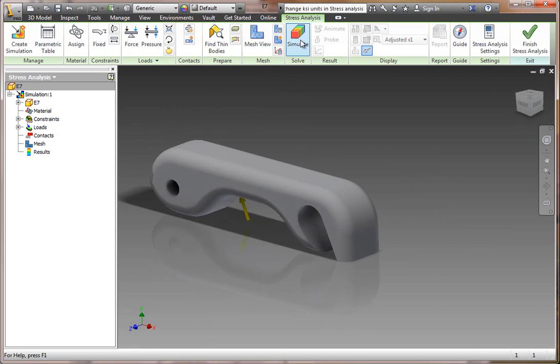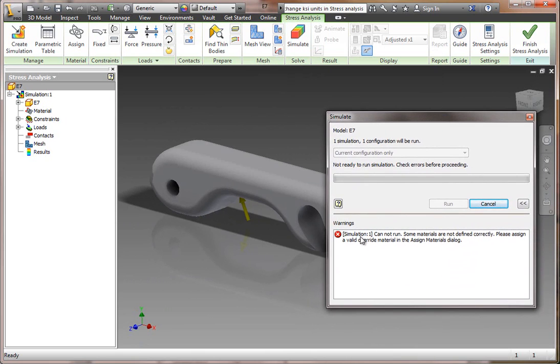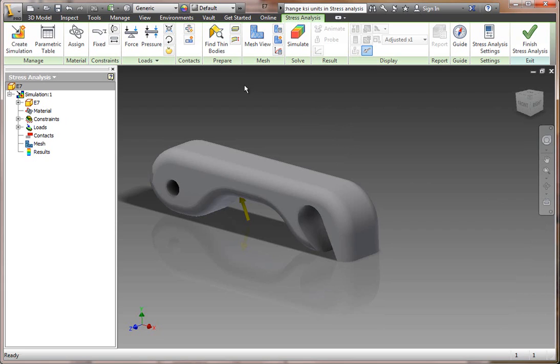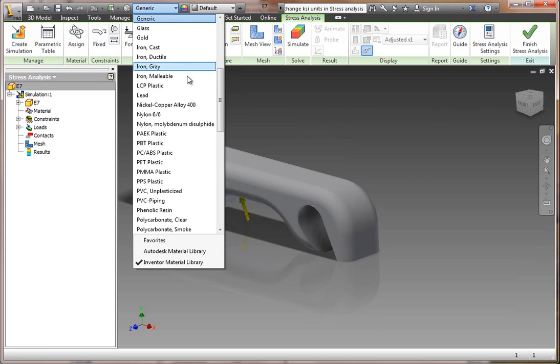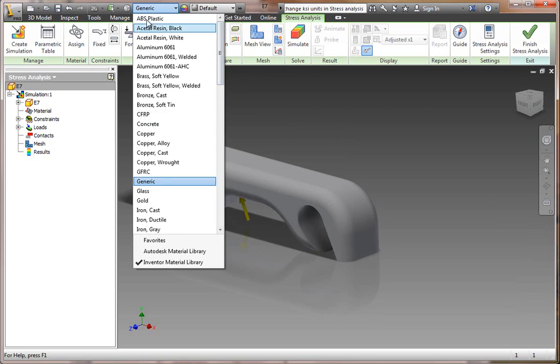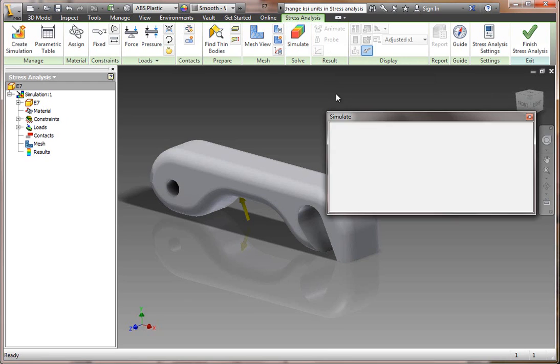Now with that selected, we just hit simulate. In this case, the simulation tool actually prompts us and lets us know what's wrong. We neglected to select the material, as I had spoken of earlier. So for the material selection, we could go up here. There's a couple places you could select the material. We could go up to the top here and select what material we'd like to use. In this case, let's go with ABS plastic. And now let's try and run the simulation.